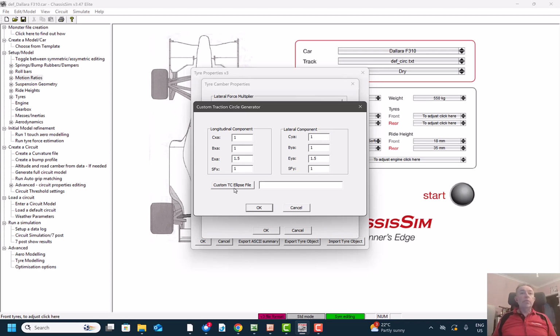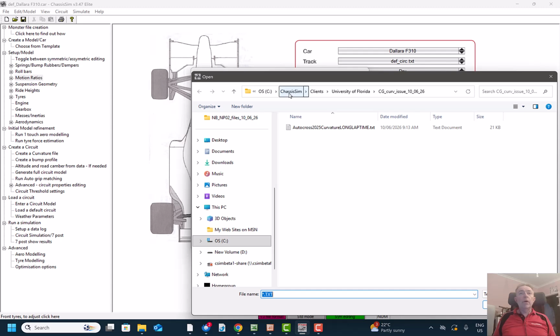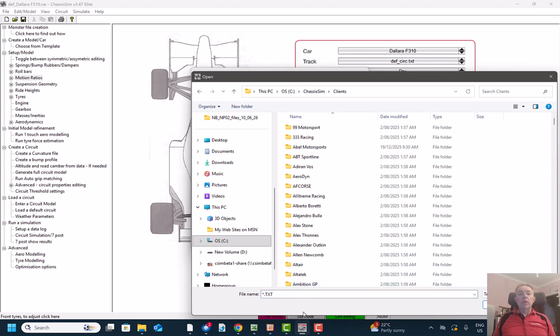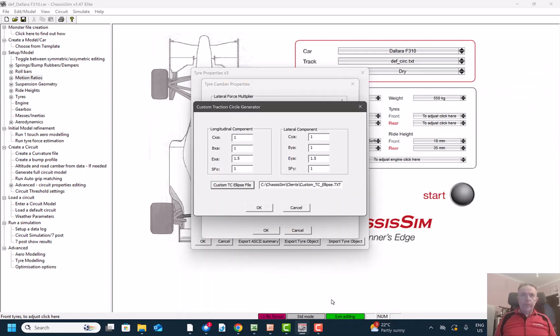Now the nice thing about this is you can click on custom traction circle ellipse. We'll do that right now. I will just go into my general clients folder. I am just going to call that custom traction circle ellipse, and click on OK, and that will generate it.